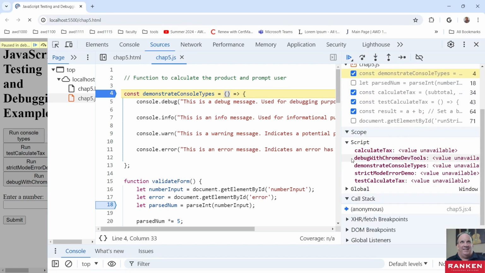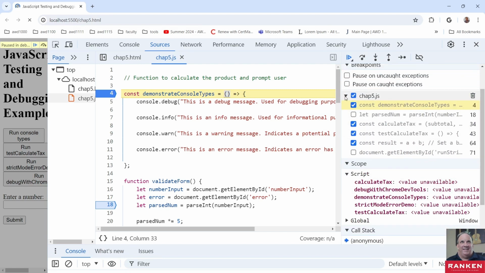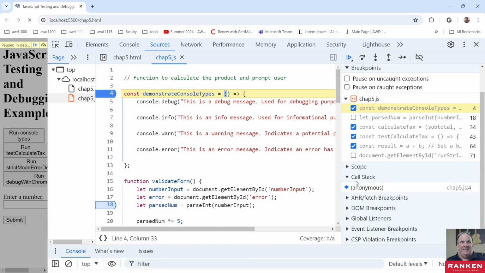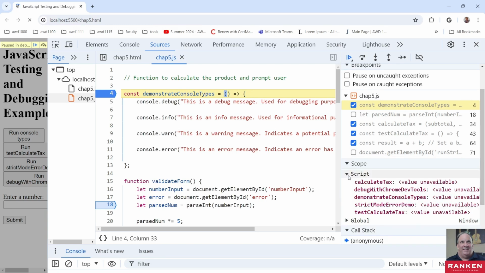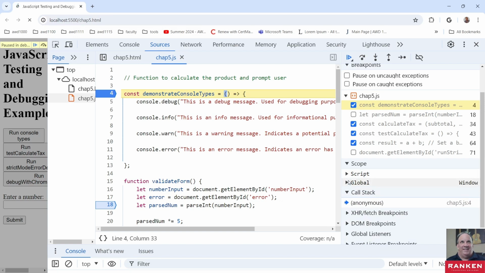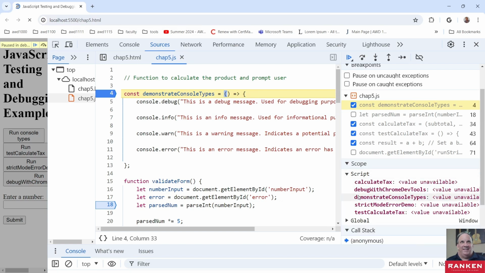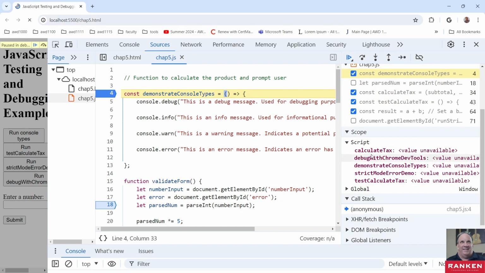Now on the right hand side, you'll see we've got some different options under scope. We have script and global, right? And you'll see later when we get more into a function, you'll see a local scope as well. But right now we have just the script and global under the scope. If you look at the script, this loaded when we clicked that reload button. It added all the different functions that are available, but as you can see, it says value unavailable.